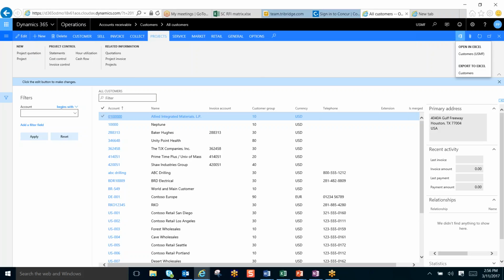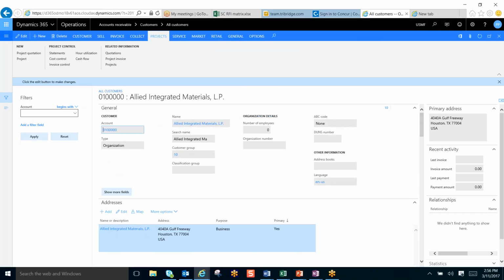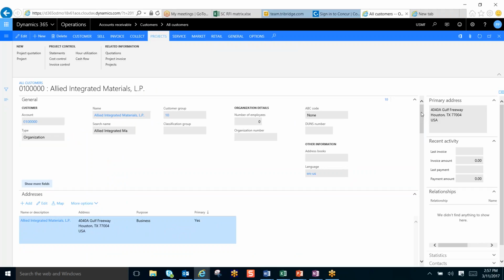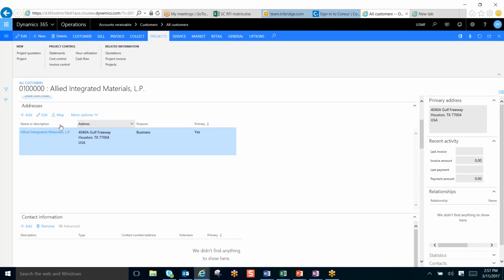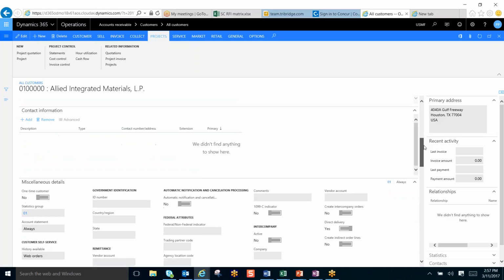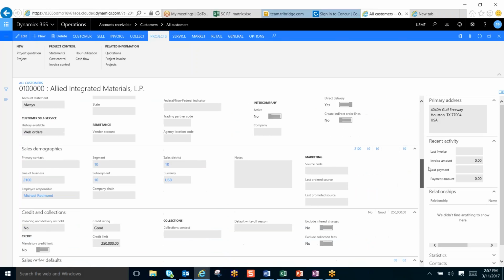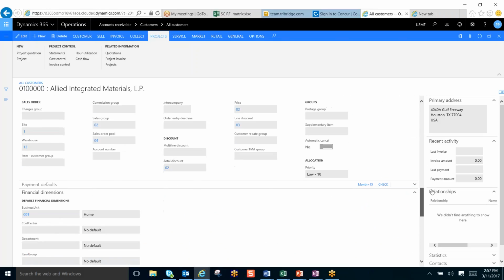Okay. So if I go in just a little bit deeper here, I'm going to open the customer card for Allied Integrated. And what you'll see here is I basically get header information about my customer. Let me close this filter out. And now I have everything, all their addresses. So I can have multiple addresses for one customer. It could be delivery, it could be billing, it could be returns. I have all my contact information, miscellaneous details, my sales demographic, credit and collections.